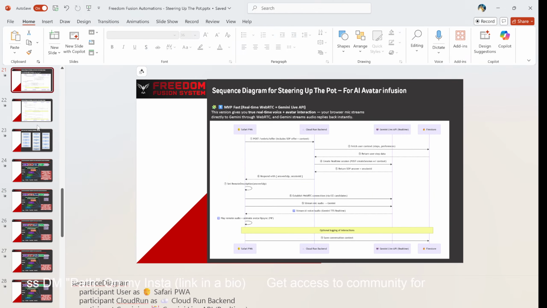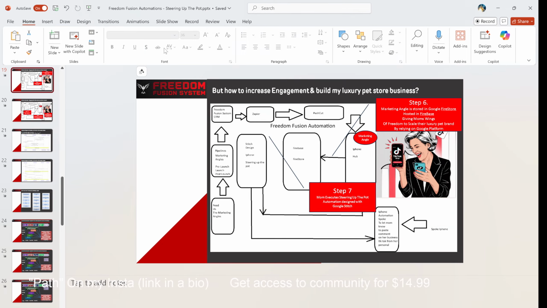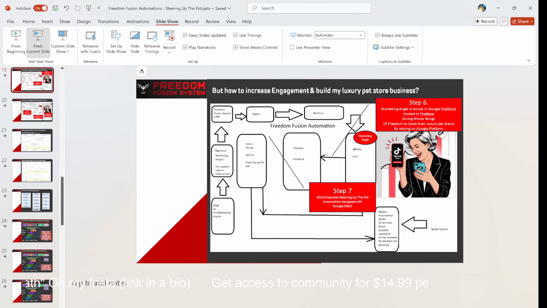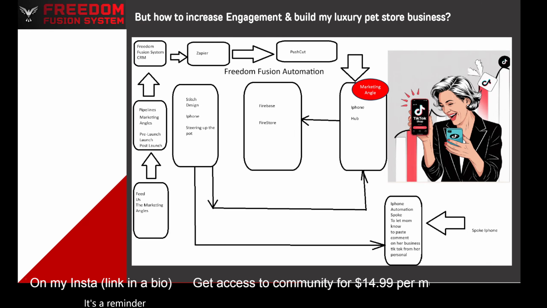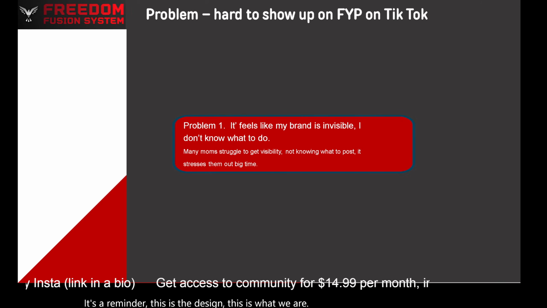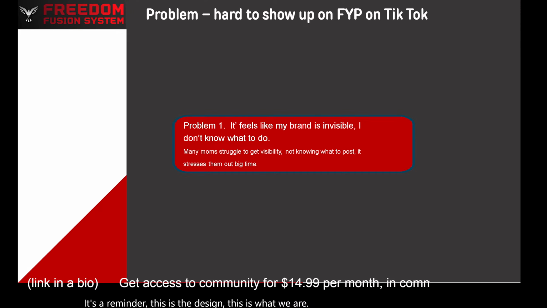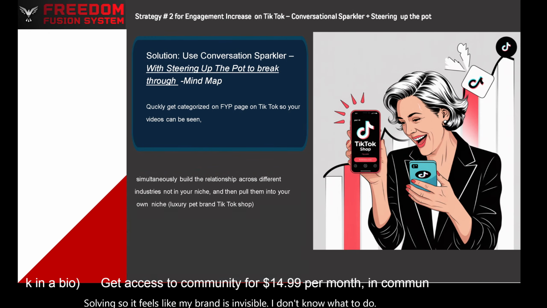Yeah, so let's continue where we left off. Just a reminder, this is the design. This is what we are solving. It feels like my brand is invisible. I don't know what to do. Okay, so this is what we're building.